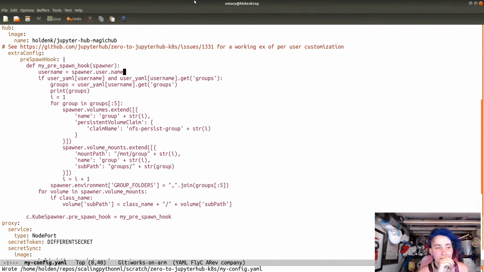So part of what I'm thinking of right now is, what do we want to do here, right? So we could go with this user YAML approach, right? And instead of going and getting groups, we could get the service accounts associated with the user. That's an option, right?